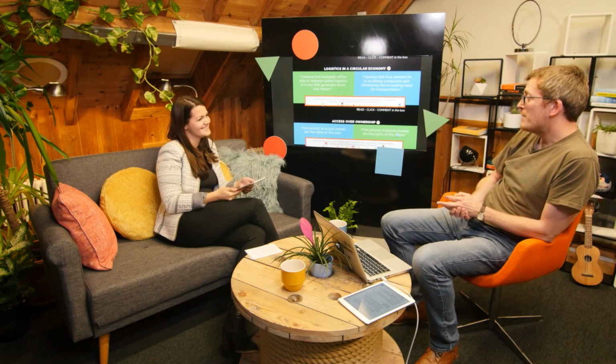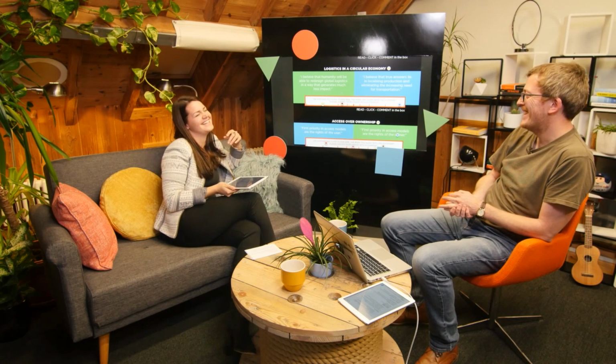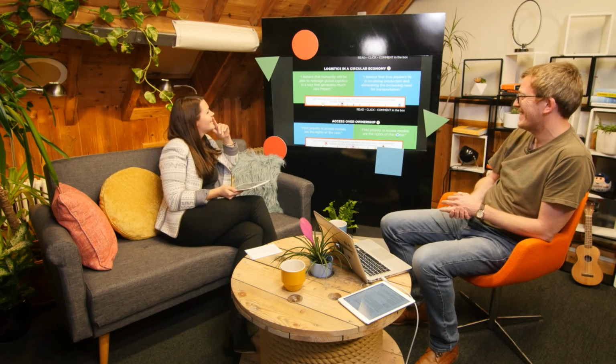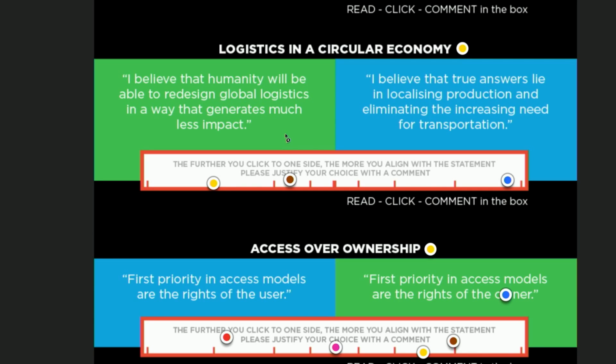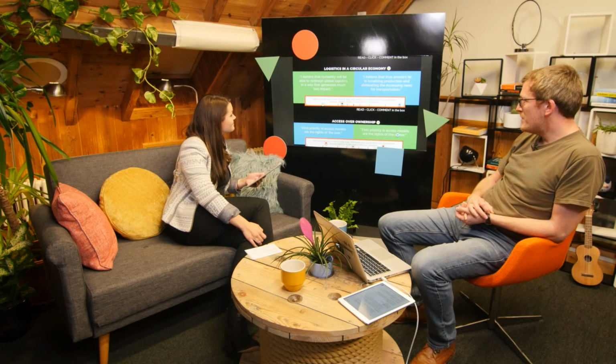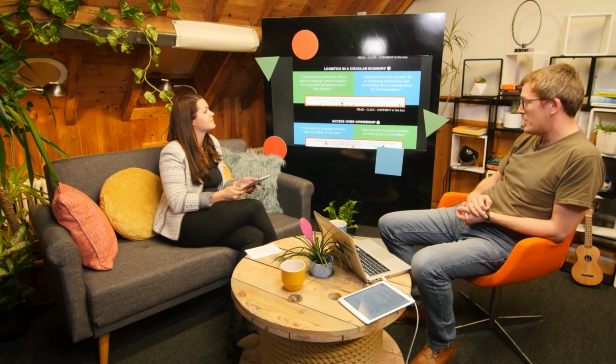So, Emma, logistics in a circular economy. Do you want to read out the one on the left? I'm intrigued which one you will read out. You go. Okay. I believe that humanity will be able to redesign global logistics in a way that generates much less impact. Or, on the right-hand side, I believe that true answers lie in localizing production and eliminating the increasing need for transportation. Goodness me, that's a really challenging pair of statements to align yourself with.